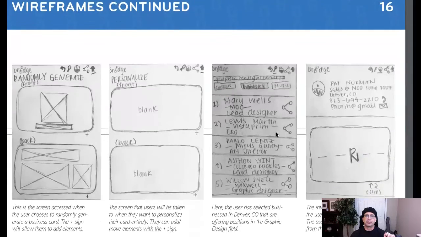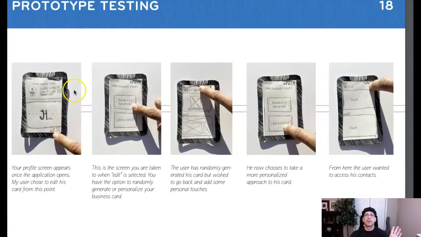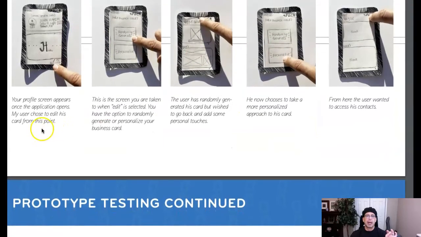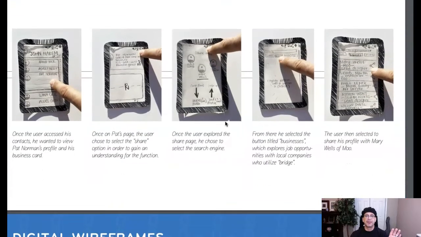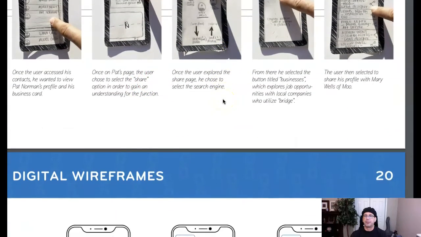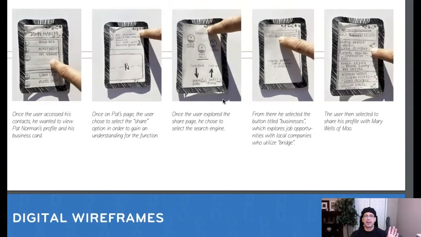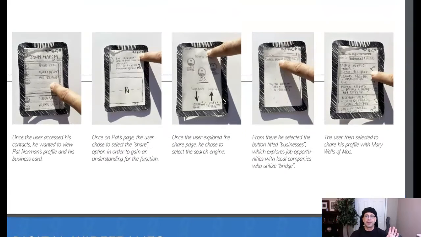Good, the wireframes look great. Then your paper prototype, which you have assembled, and then you've selected and photographed the paper prototype for it. That's fantastic. Now you've got your prototype testing. Once the page that users don't select a share, then this is great. You're running through your testing scenarios. That's fantastic.